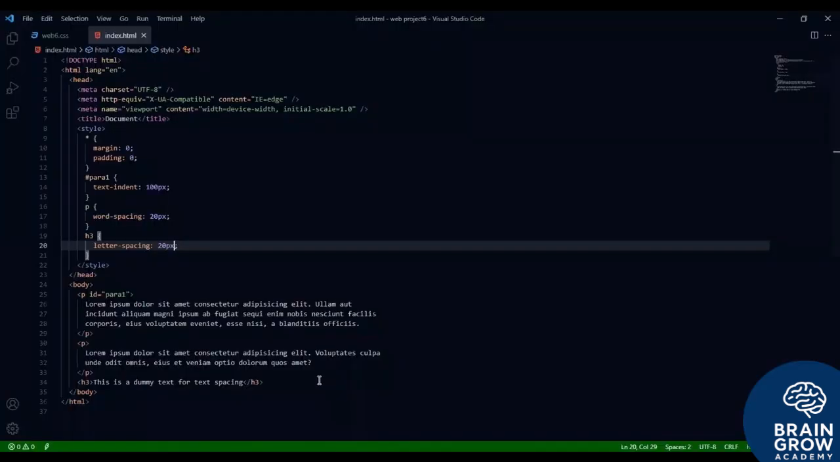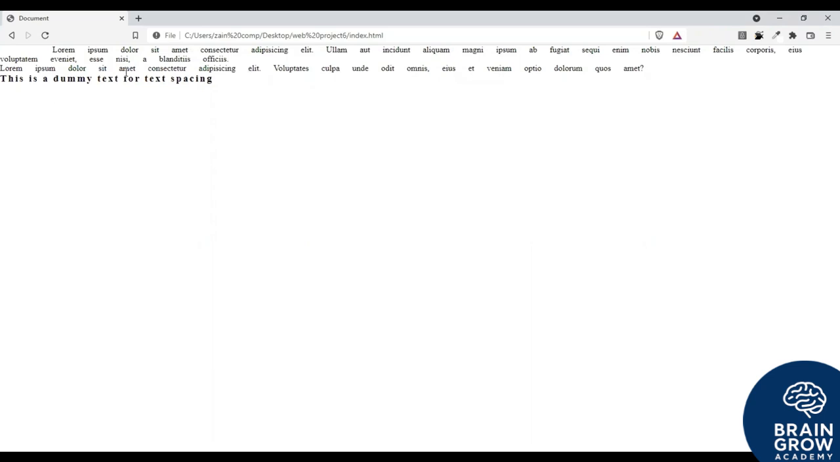So yeah, like that's too much. I'll decrease it to 3 pixels for now. And here you go. The letter spacing is now much better. All right. And now on to the next lecture.